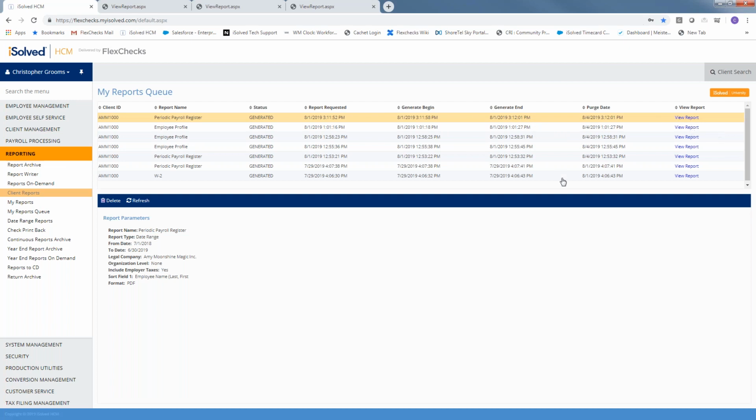One thing to notice is you have this purge date here. That's the date and time in which the reports will leave your My Reports queue. So when you run a report, it's available for 3 days, so the reports queue doesn't get overloaded with reports that you run over the year. After 3 days, they will disappear from here. And if you do need to see that after the 3rd day, you'll need to run that report again.